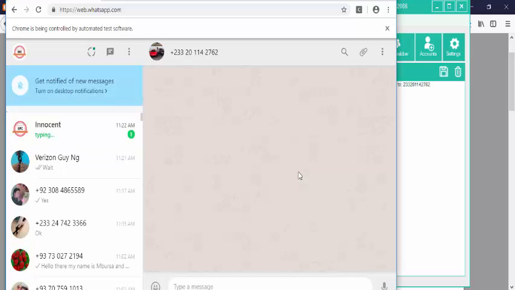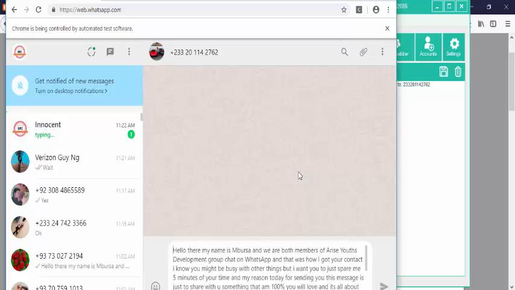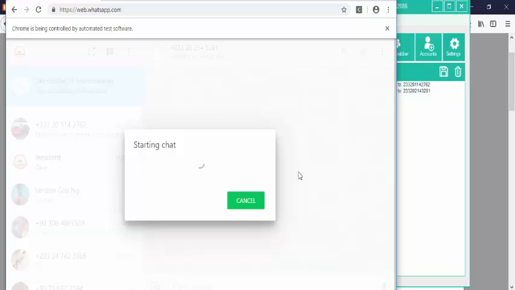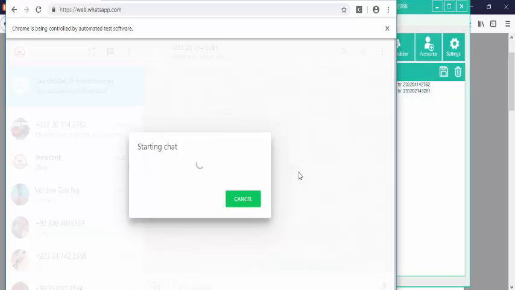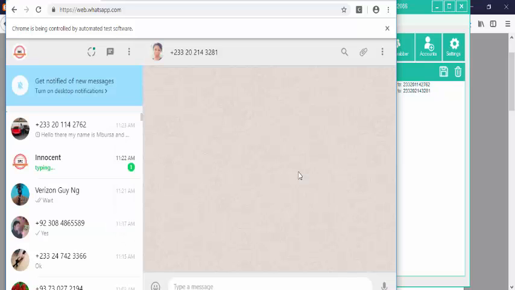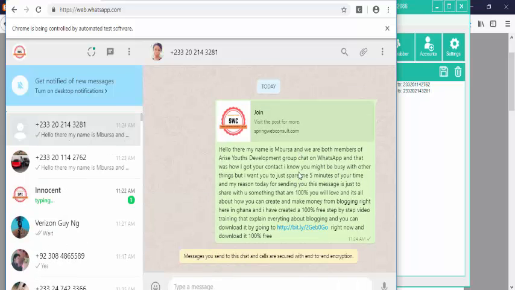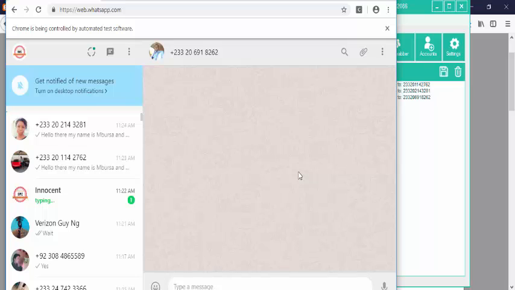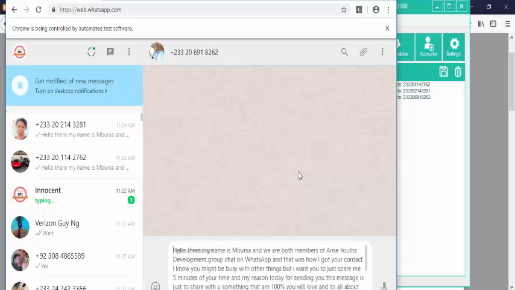So you can see the software in action now. It's working. Just watch it. You see, it's working like a real human being. It's typing everything for me like a real human being. You can see it's going to the next person, chatting and sending messages to the contacts I've gathered on my WhatsApp, and you can see it's sending out the message to them.